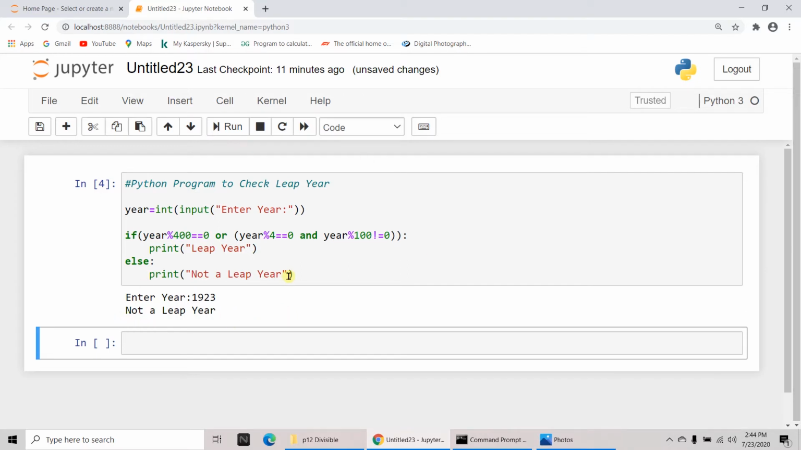In this way we are able to check whether a given year is a leap year or not. Sometimes it is very difficult for us to calculate whether it's a leap year or not, so we can write the program and get the result easily.